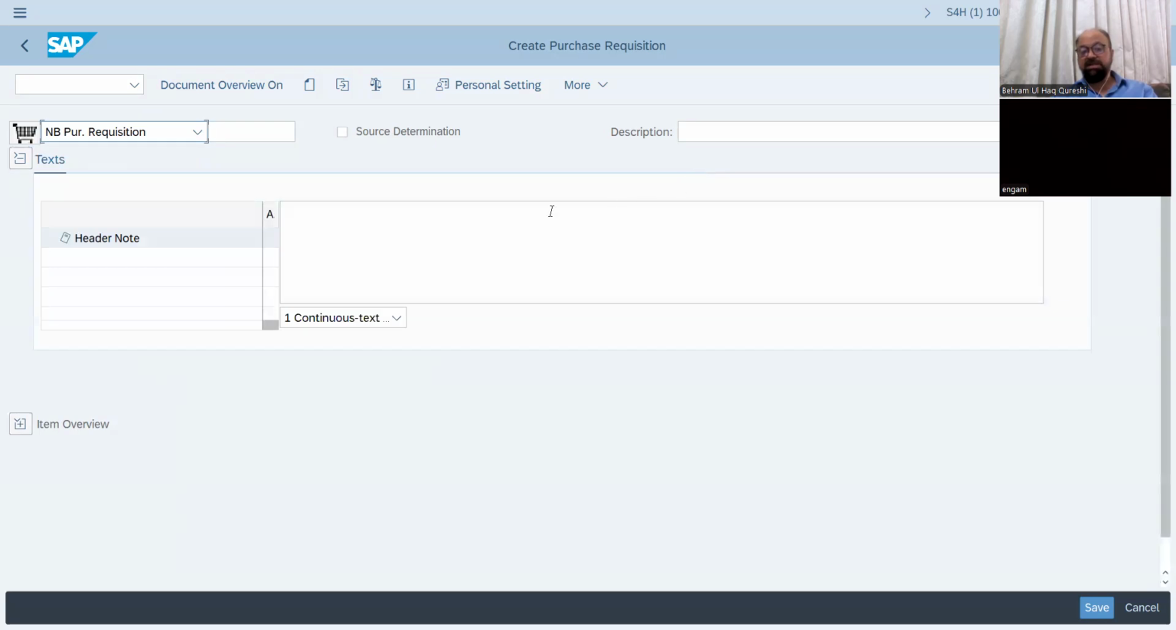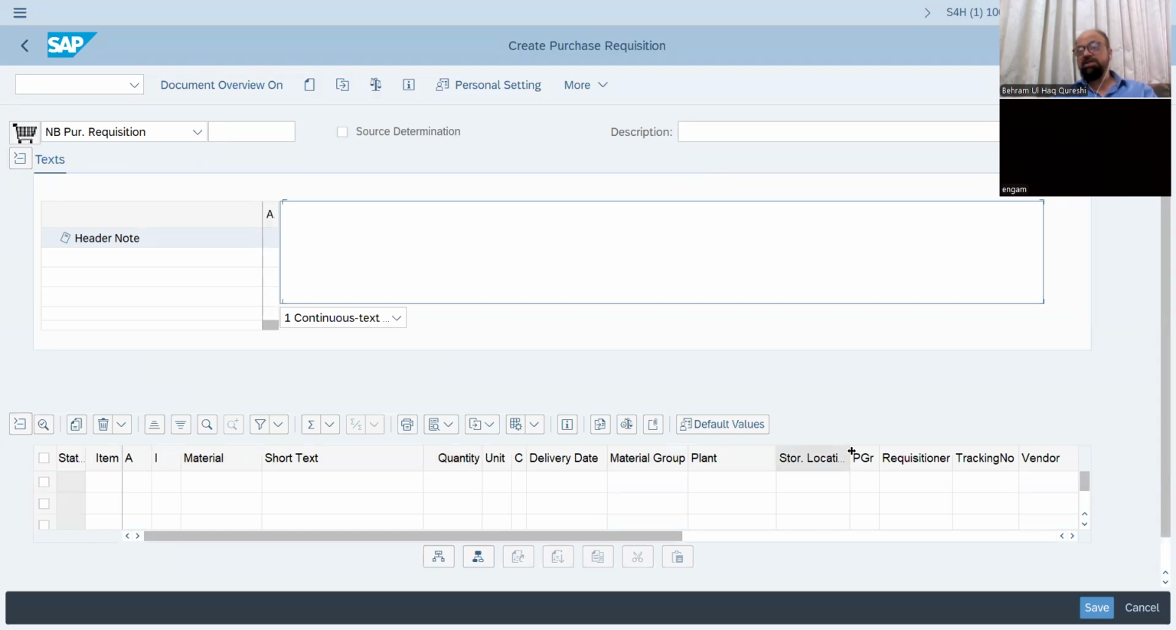You will see there is a dialog box, and it is open for open text typing. If I go over to the item overview, you will see there are various details which I am going to enter over there, and automatically they are going to be populated. For example, you say the purchase requisition has been created by Behram. Now you can go over here, open the search help for material, and see which plant we are using.